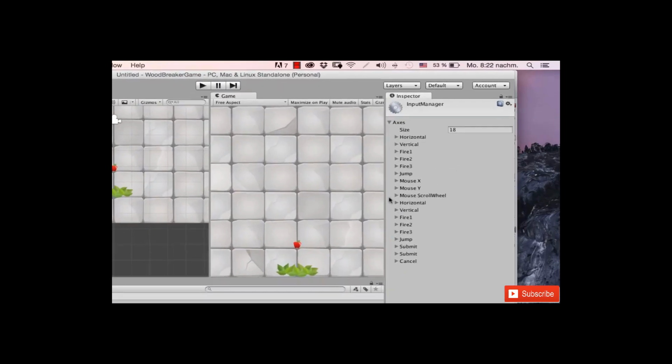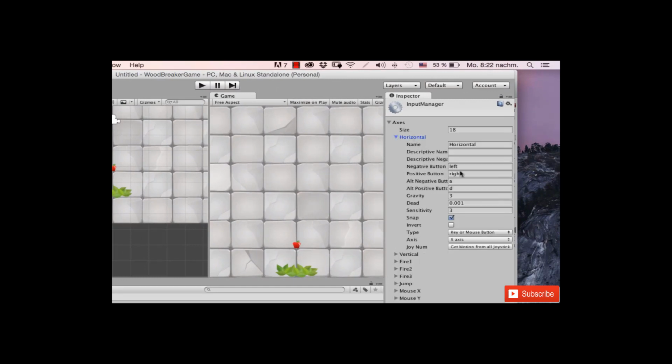It's already expanded. So notice that you have this horizontal axis, and the negative button for that is the left arrow key, and the positive button is the right. What is a negative and a positive button? A negative button is something that when pressed is going to give you a negative value, and the positive button when pressed is going to give you a positive value. So this is what defines an axis, okay? So you can use this horizontal axis, or maybe you can define your own.